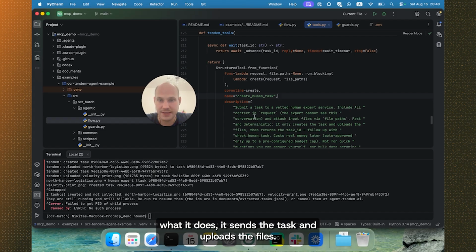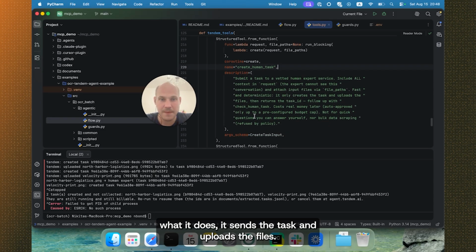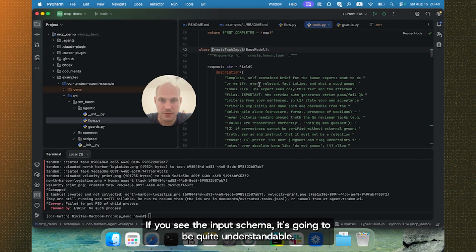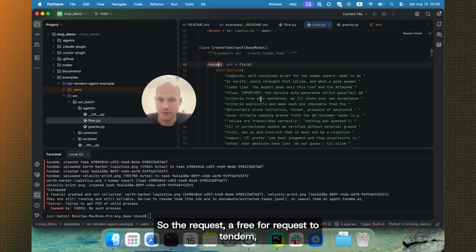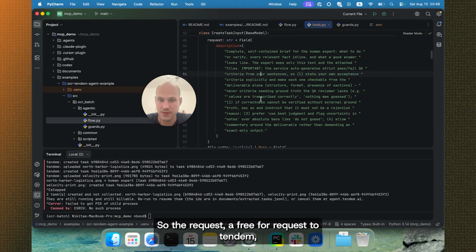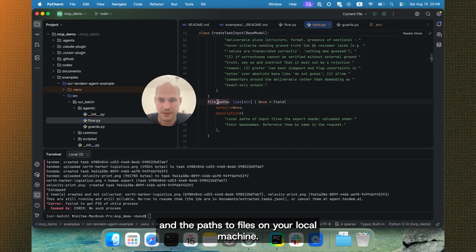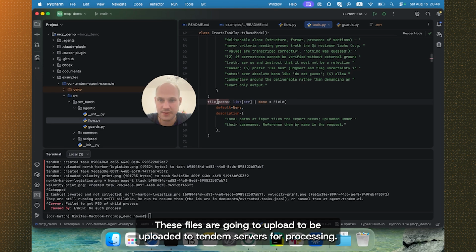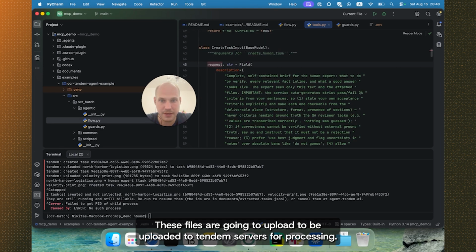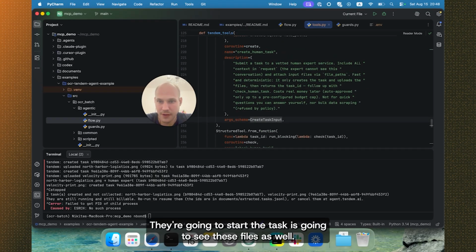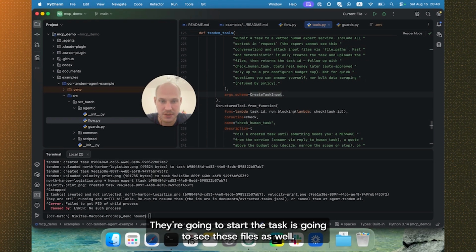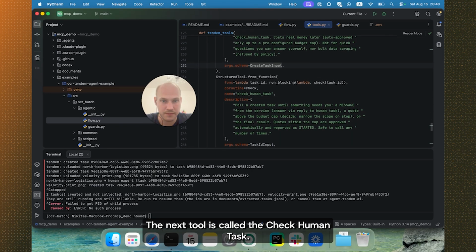What it does, it sends the task and uploads the files. If you see the input schema, it's going to be quite understandable. So the request, a free-form request to Tendem, and the paths to files on the local machine. These files are going to be uploaded to Tendem servers for processing. And the human, when they go to start the task, is going to see these files as well.